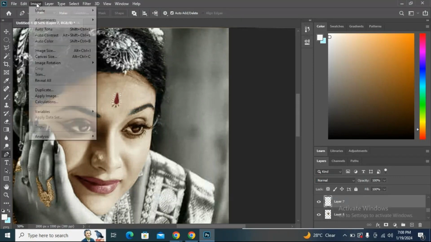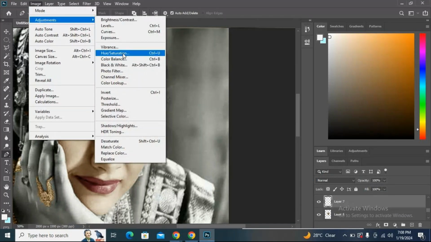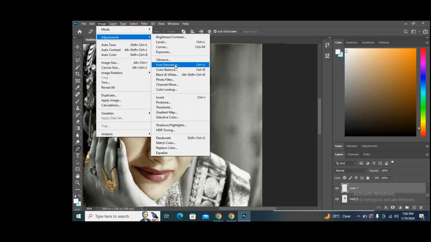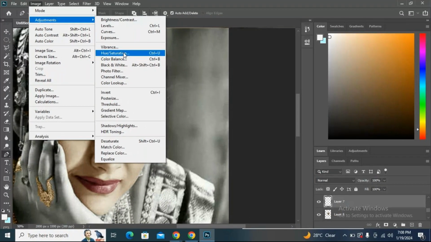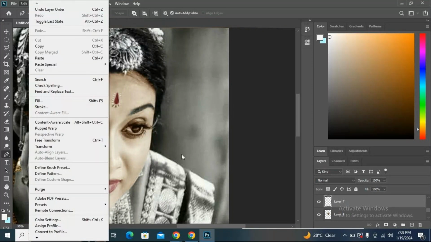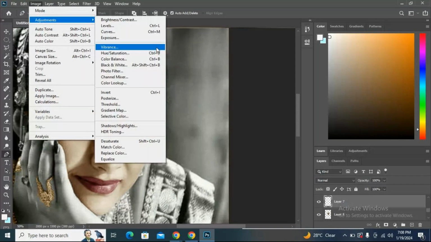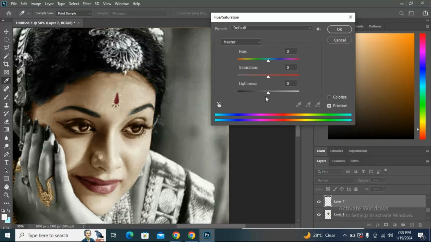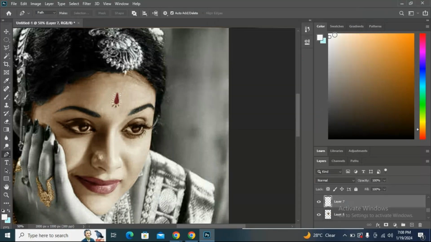And if you want that to be darkened, just go to hue saturation. So I taught you two options today: color balancing and hue saturation, in adjustment in the image menu. Go to image menu, adjustment, hue saturation. If you want that to be highlighted, just select and highlight it like this. So see that and highlight. This much is enough. So I'll just give OK.